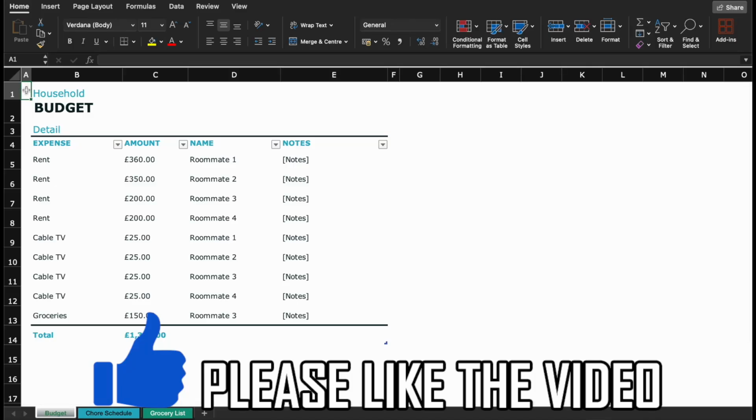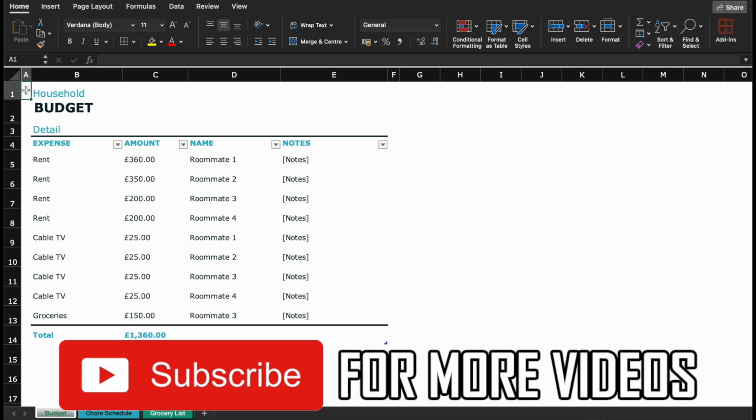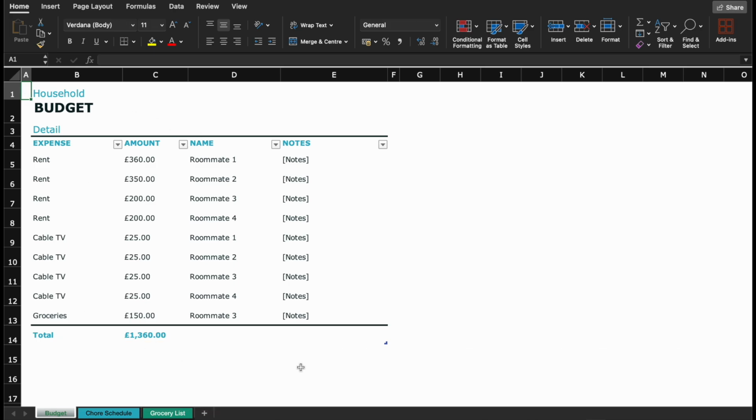How to cut and paste in Excel. So I'm going to show you how to do this on your Windows PC computer or your MacBook laptop. And this is going to be cutting and pasting, not copying and pasting.